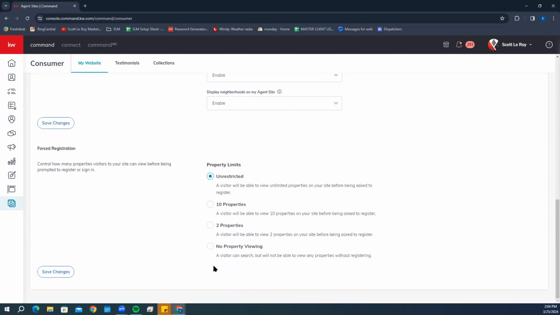And then you have forced registration, which is a cool thing. Forced registration is basically if somebody has found your website, they're not in your database or anything, but they're just scrolling through looking at properties. This will allow them to view a certain number of properties before it makes them register an account with your website. When they register an account with your website, that information is going to save into your database automatically. And then once they start viewing properties and liking properties, you'll be able to see that in that timeline in their contacts as well. So this makes them register an account, which is kind of cool.